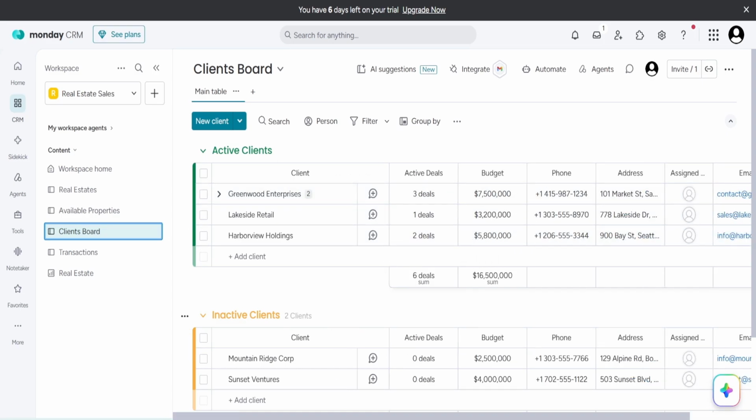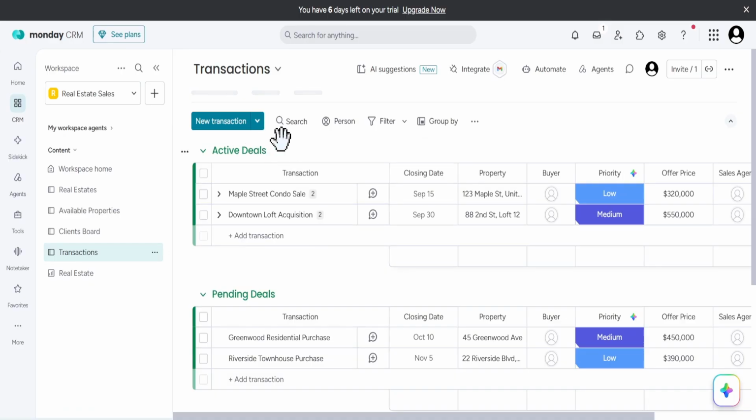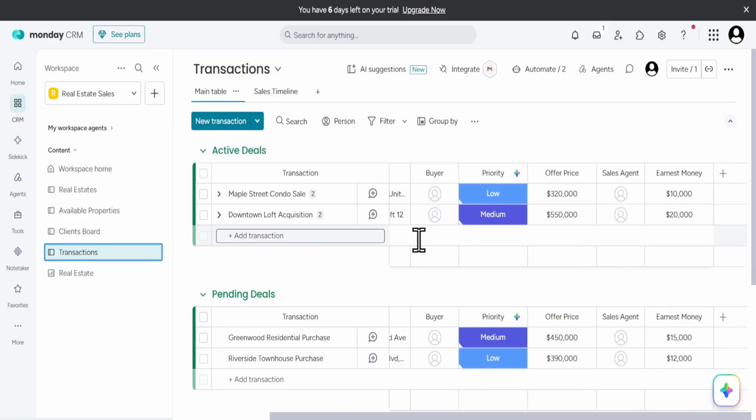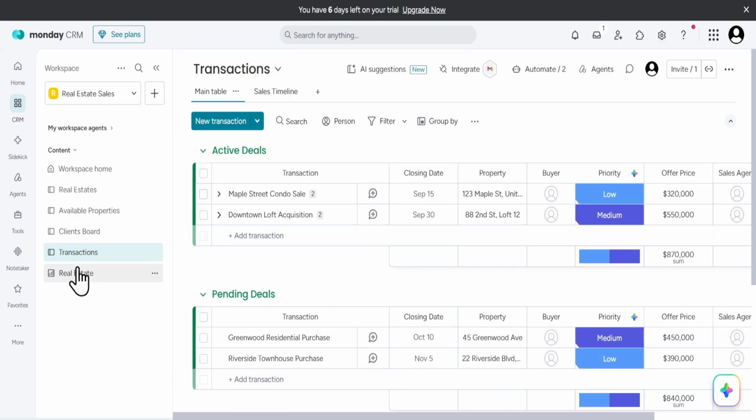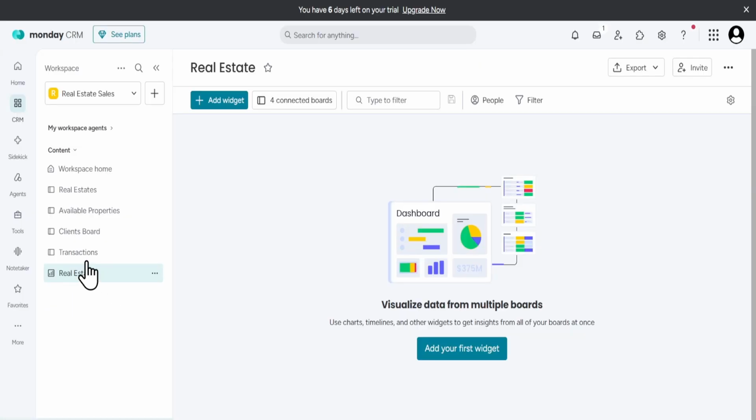Include deal name, buyer, property, sales agent, offer price, closing date, earnest money, commission, and stage. This board helps you monitor each deal and keeps the financial and closing details easy to review. Now add a dashboard, choose Dashboard, rename it Real Estate Sales Dashboard, and create it. Connect the transactions, clients, available properties, and real estate leads boards, then click Done.